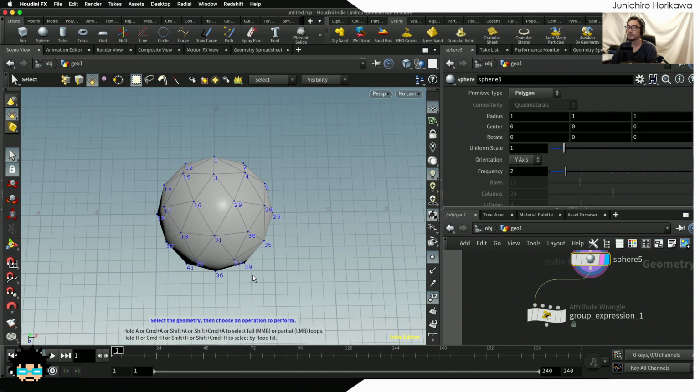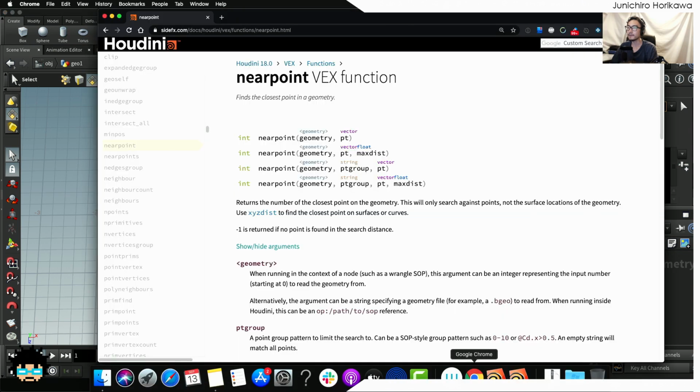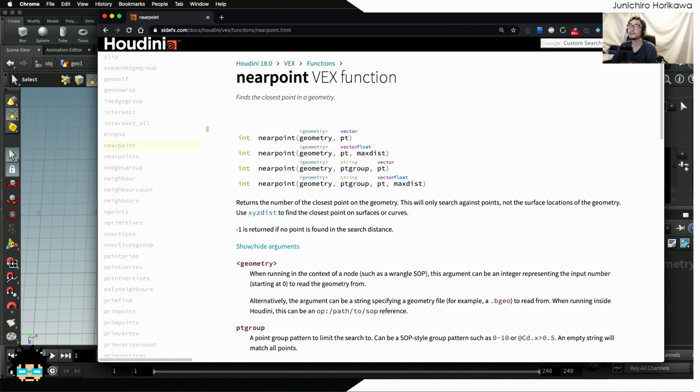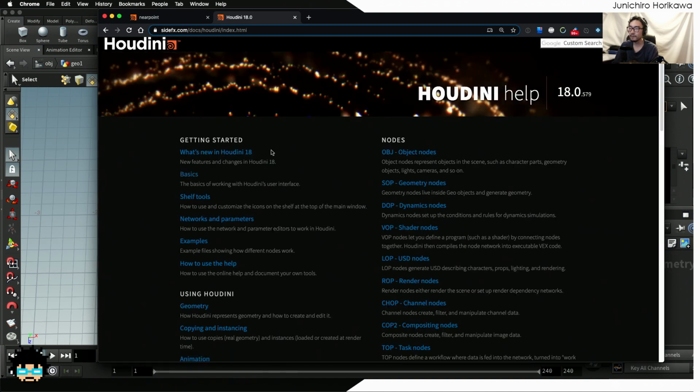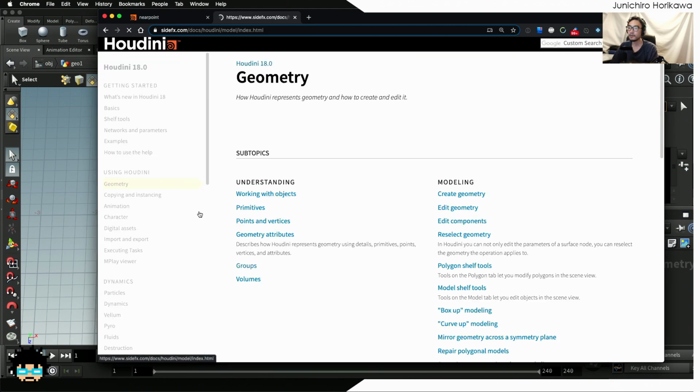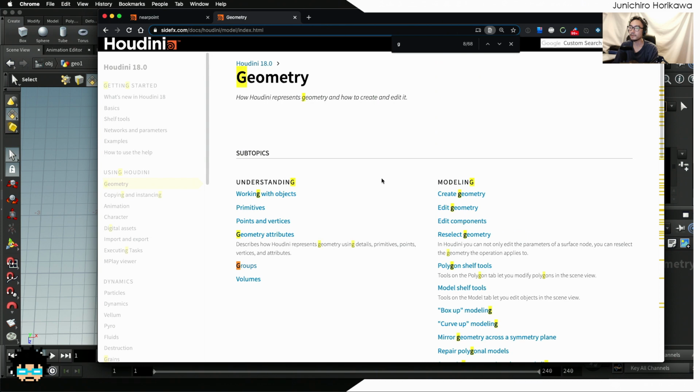Using group expressions. I just want to type the conditions right here inside this group channel. To do that, we can first go to the page for the groups, and that is inside the Houdini documentation, under the geometry section, and there is a page called groups.